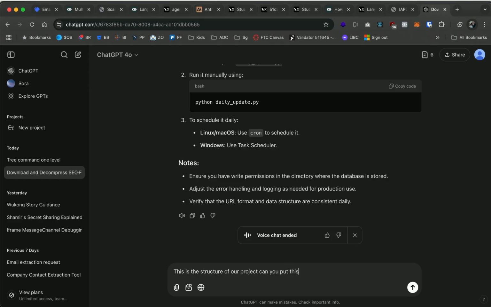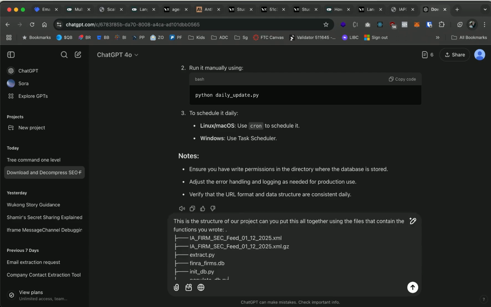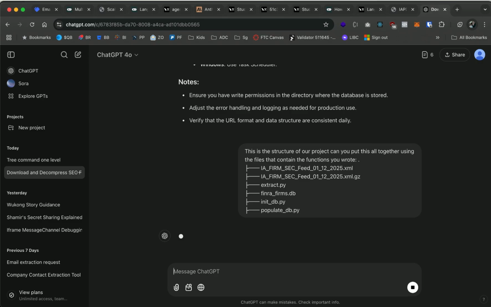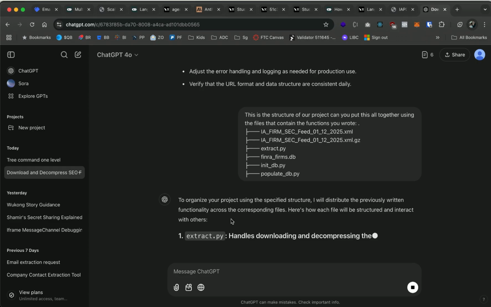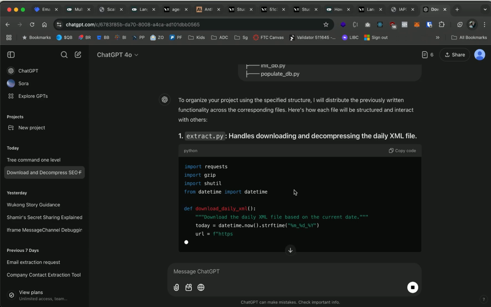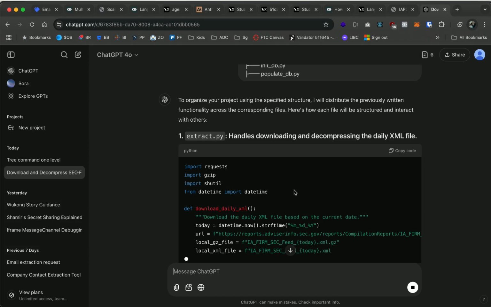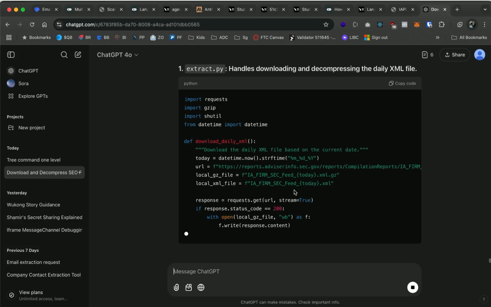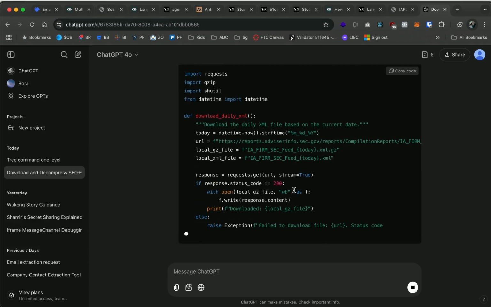Can you put this all together using the files that contain the functions you wrote? So now it knows the structure of our project, and we could just use the consolidated version above, but keep it isolated. Like if we had different people working on different things, you can work on it independently without stepping on everyone's toes. Oh, it's actually rewriting everything. We don't want it to do that, but whatever. Let it do its thing.